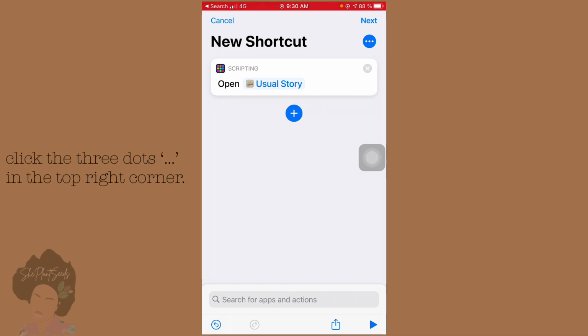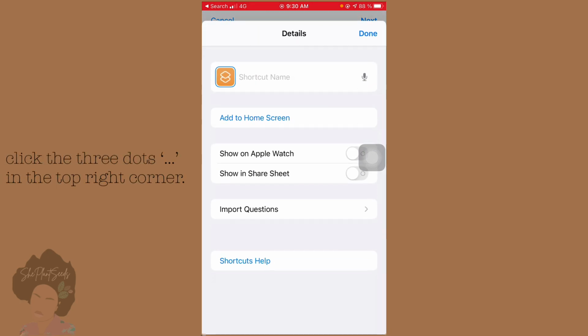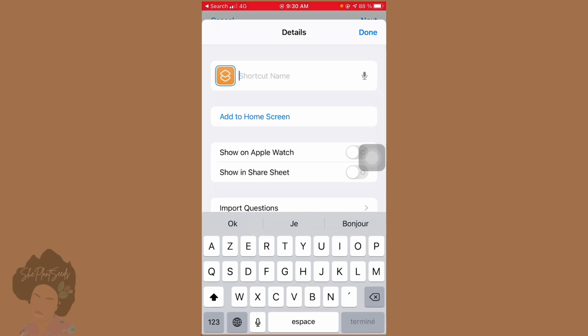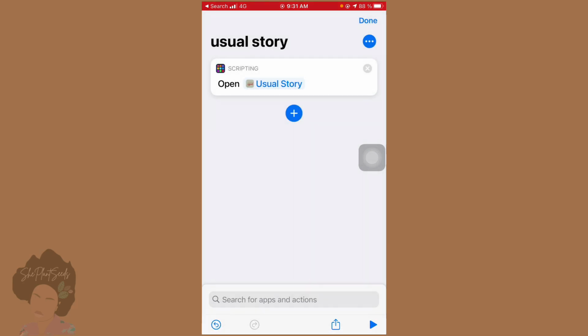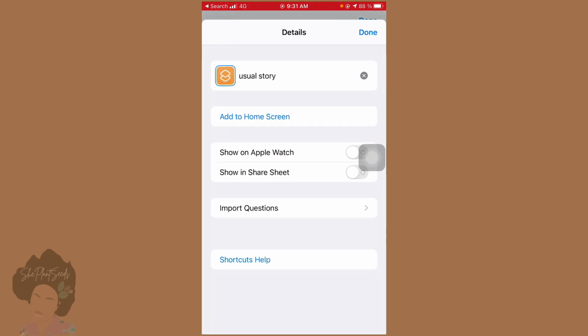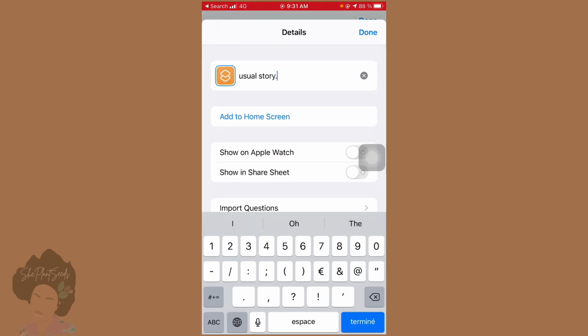Okay, the next thing you want to do is click those 3 dots in the corner and then rename it. You can rename it to whatever you want, and I'm just going to rename it to Usual Story. I don't know if it was story or stories. Story, yes, Usual Story. Oops, what did I do? Okay, then you're just going to fix it up how you want.